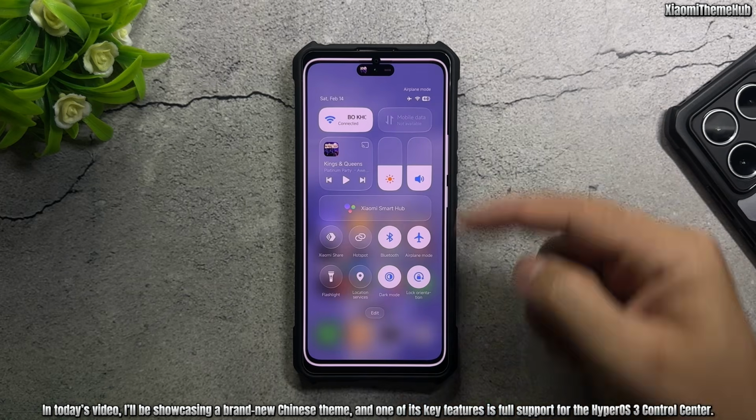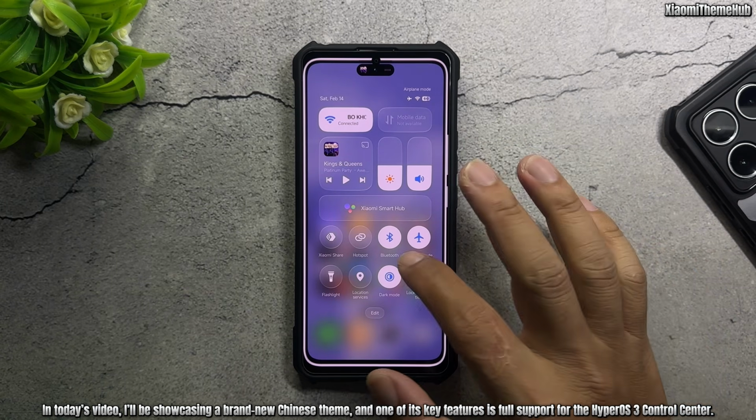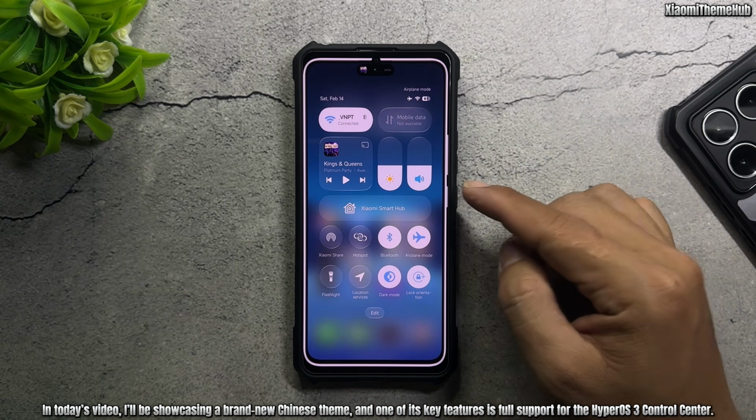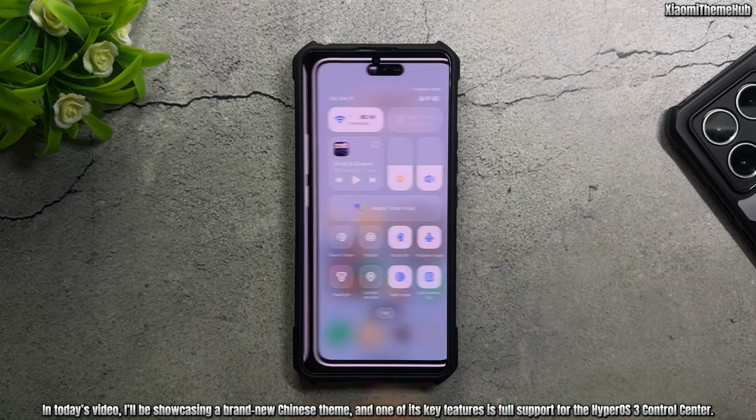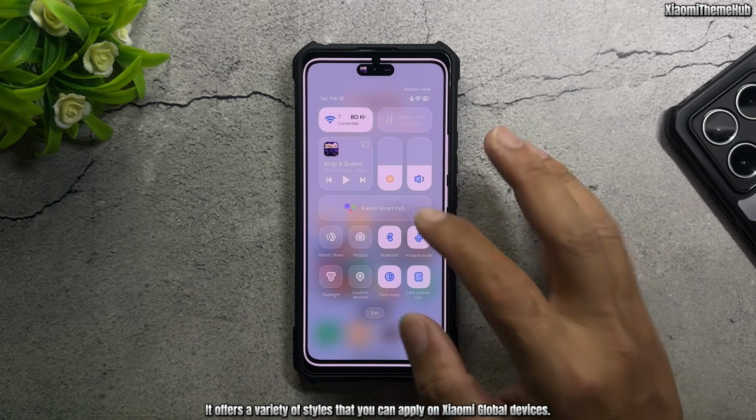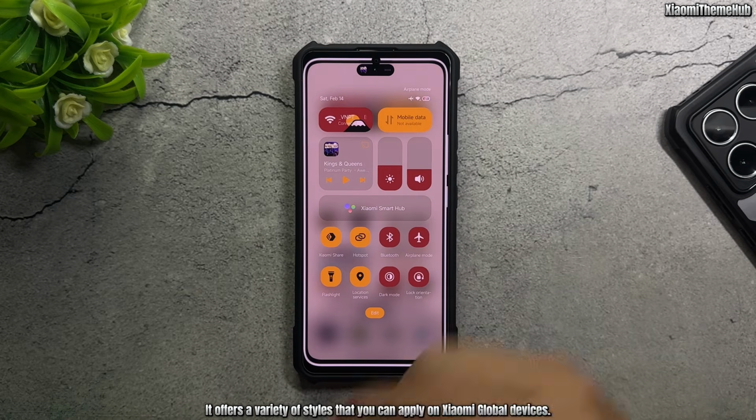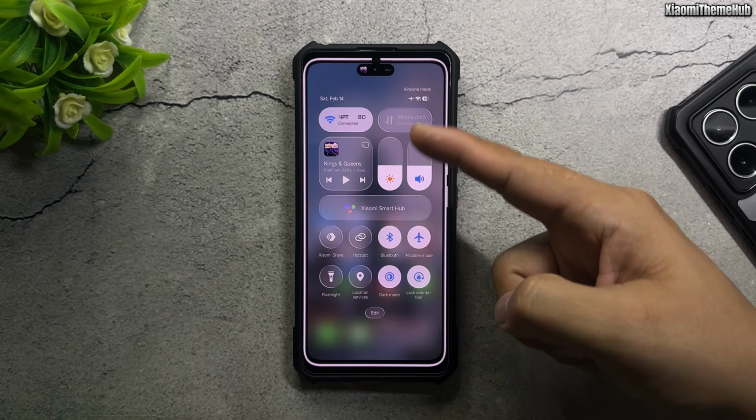In today's video, I'll be showcasing a brand new Chinese theme, and one of its key features is full support for the HyperOS 3 control center. It offers a variety of styles that you can apply on Xiaomi Global devices.